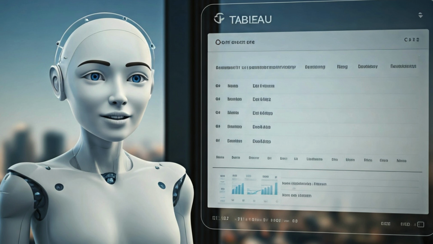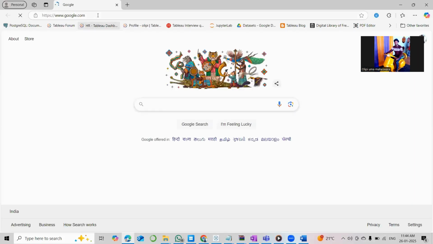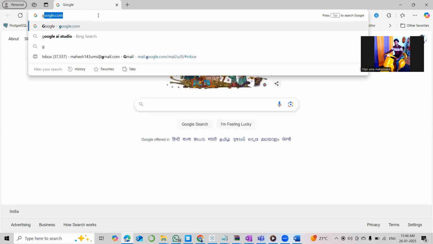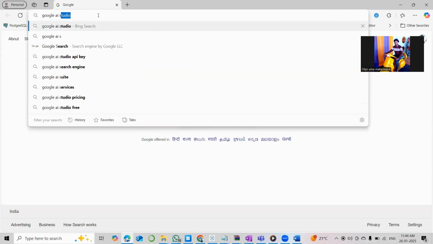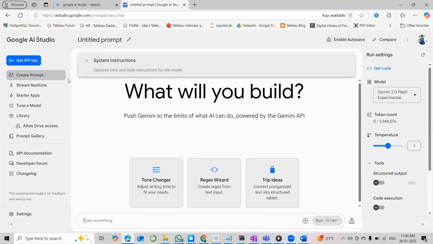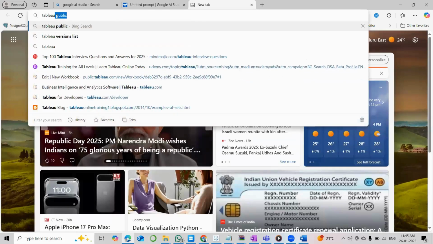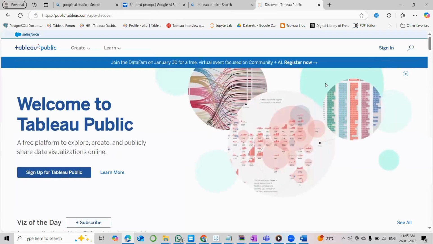In this scenario, I'm using Google AI Studio, so we can analyze data and generate insight without any coding. So let's explore how AI makes the data visualization. Let me open Google AI Studio. So this is Google AI Studio, and in one more tab, I'll open Tableau Public. Okay, we have to sign in.